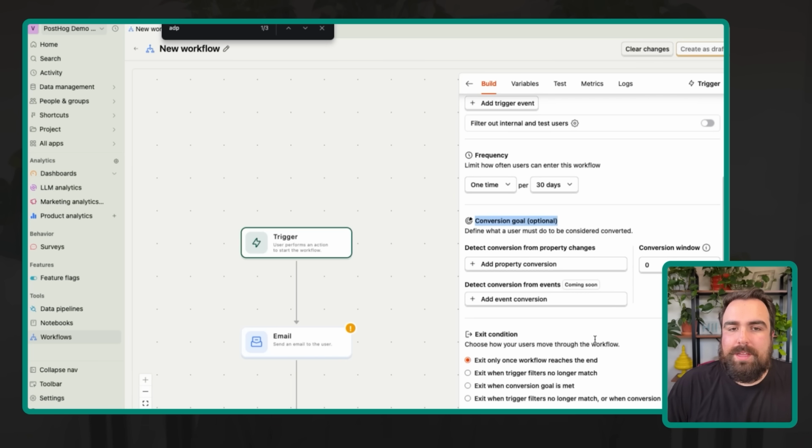And then you can use that same idea down here, conversion goal. You can also have it trigger when the goal is met, right? So if your goal is met, kick them out of this workflow and stop the thing. Very straightforward. There it is.